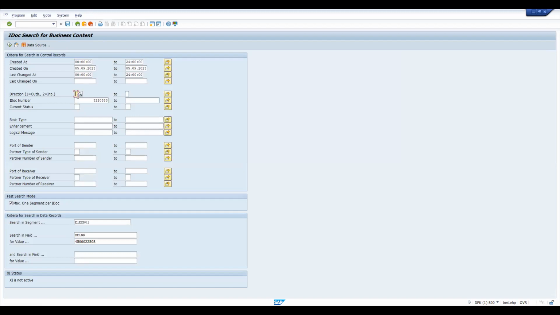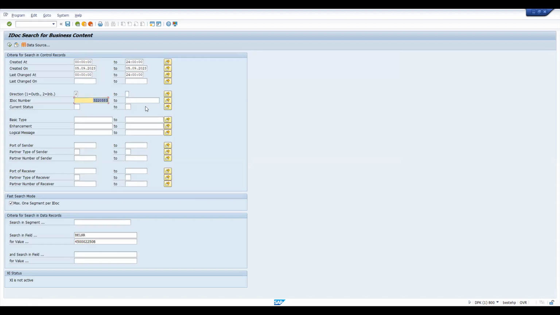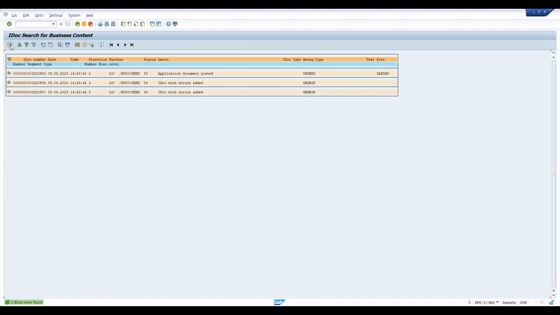Let's give the direction now as inbound, and see the criteria for data records. You can search like this, with the field and value also. Don't give this one, let's search. Still you can get it, no issues. Let's take out this one and see how it behaves.